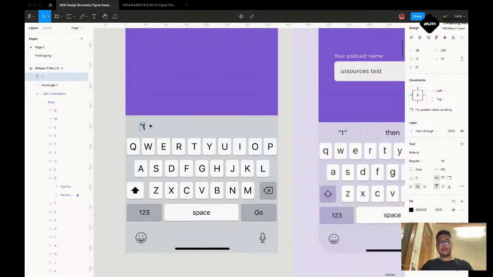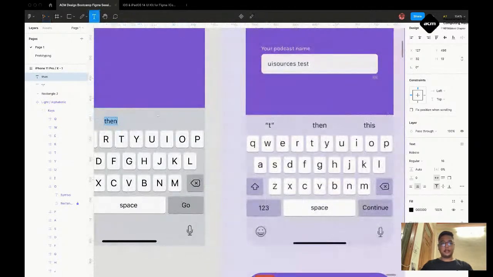First thing is just type everything out. We need another text box which says "then". We need another text box which says "this".